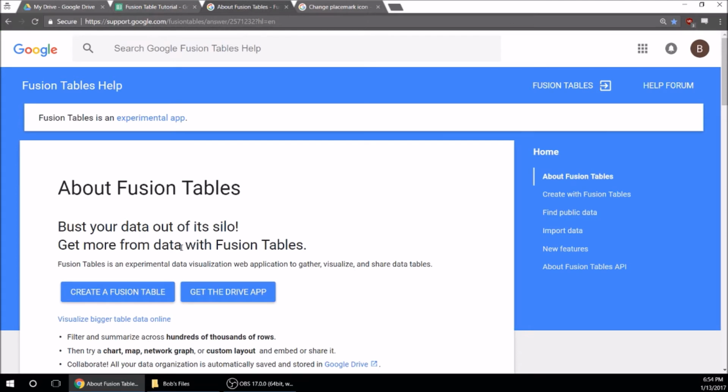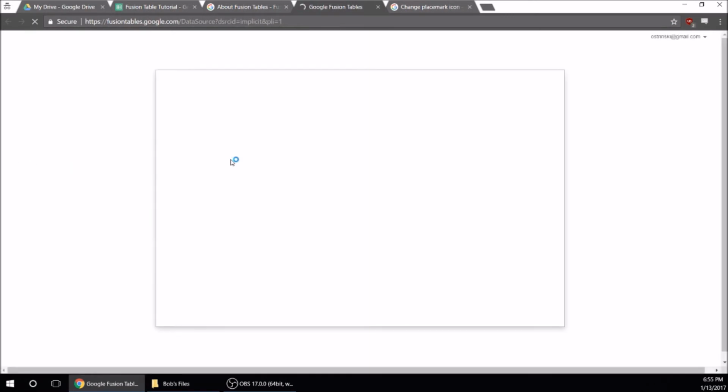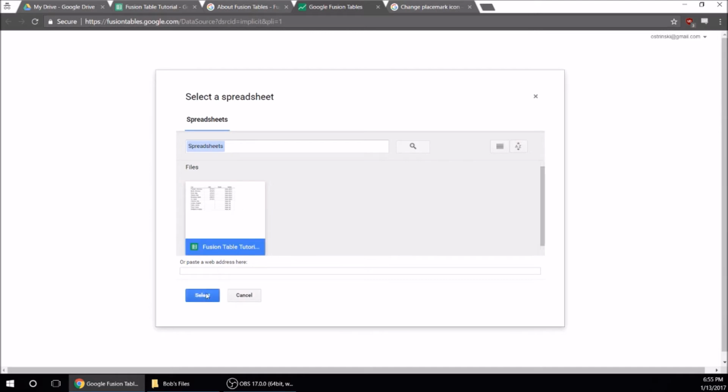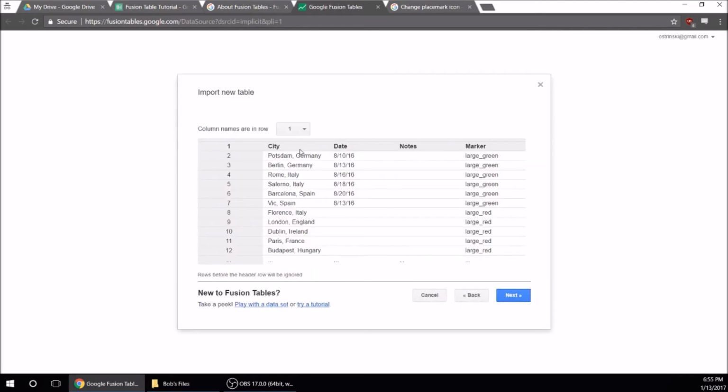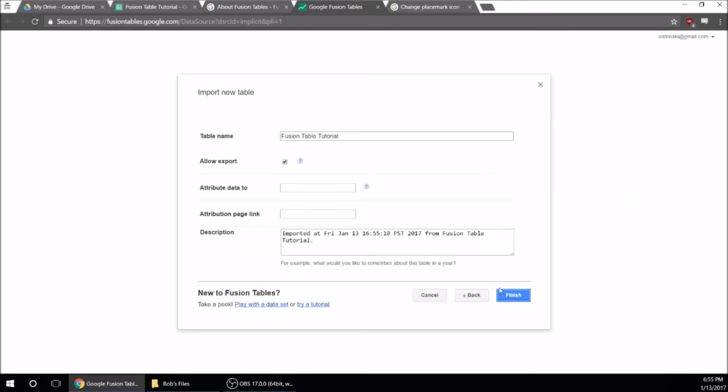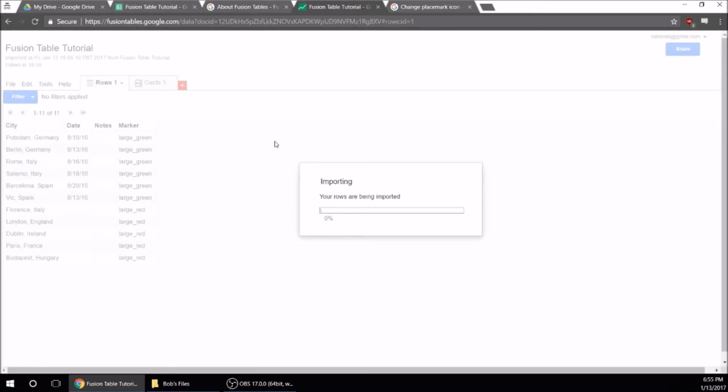This is our sheet. Now we're going to go to this web page. This is how you create the Fusion tables. I'll also have this link. So we're just going to hit Create Fusion Table, and Google Sheets. Select the Google Sheet. So we have the columns here, just to make sure that it's loading correctly. And then I just click through to finish. And now our Fusion table is going to load.